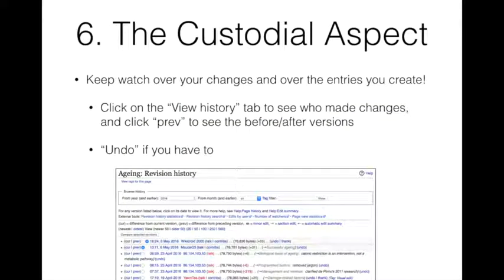So, the last thing I want to talk about today is the custodial aspect of our work. One thing that's really important is that you keep watch over the changes that you make and the entries that you create, because new entries, as I said earlier, can get deleted, and usually this is done within 1 week. Also, the changes can get reverted, undone.